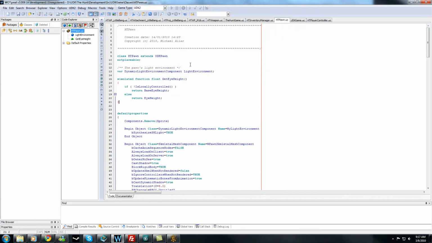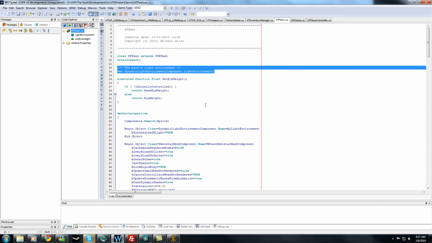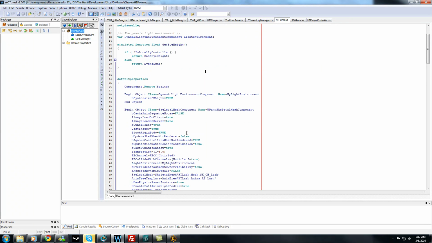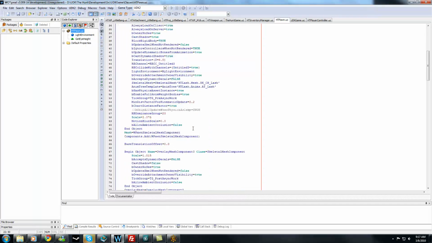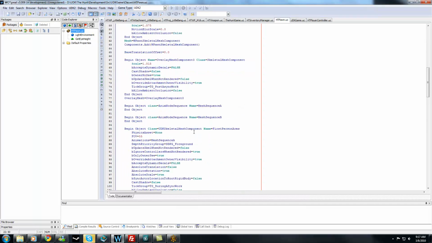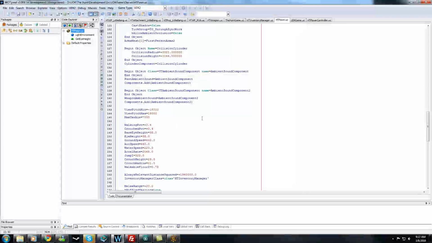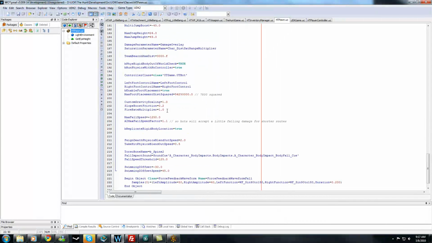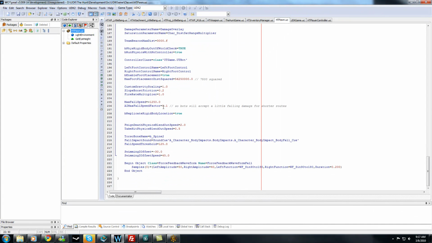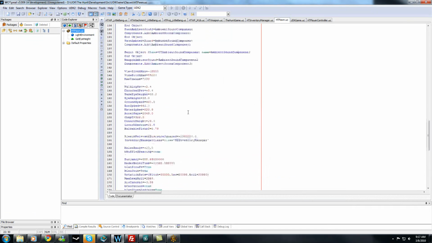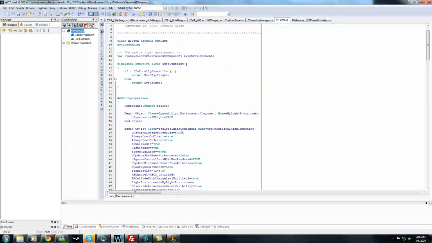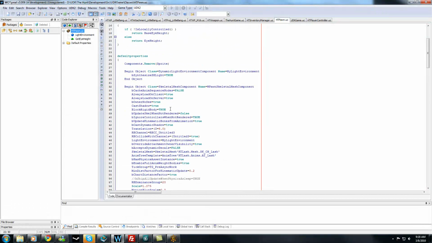HT pawn is now based off UDK pawn. And I had to add a dynamic light environment component to get some of the skeletal mesh stuff working properly. And basically all of this is just the default properties of UT pawn, but put in HT pawn, and I deleted all the properties that were just missing in HT pawn because UT pawn introduced a lot of properties that just don't exist here anymore.